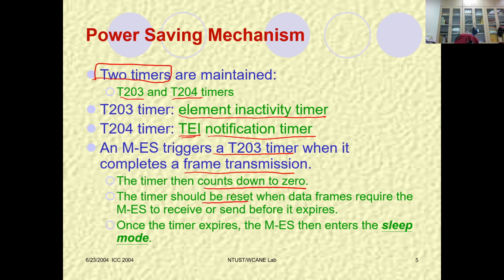When should we reset? When a data frame requires the MES to receive or send before it expires. Well, of course, we have a timeout, that says timer expires. Timer expires, then MES enters the sleep mode. Alright, so we have T203 to count to 0. Once we reach 0, it says timer expires, and then MES enters the sleep mode.